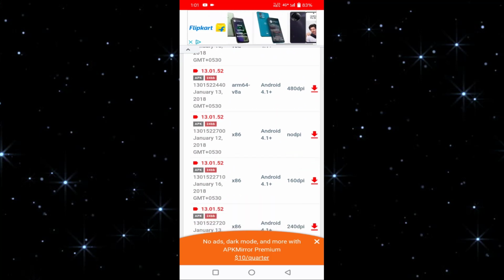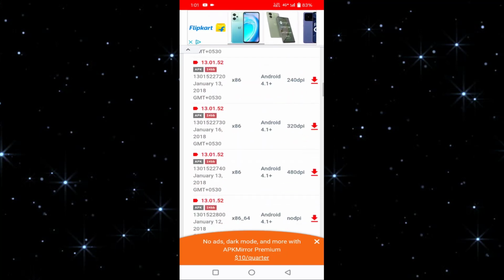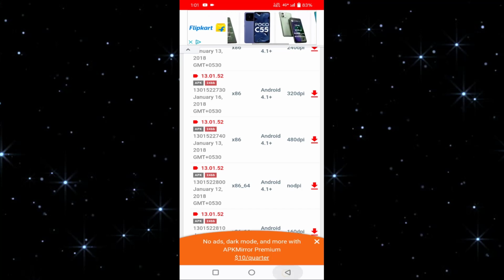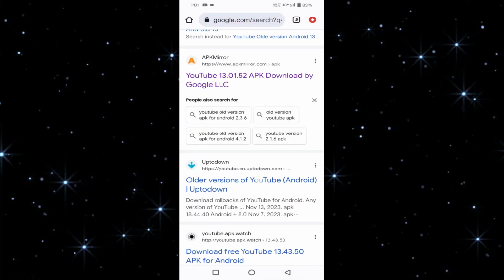You can see on the right side the last arrow mark. You have to just click on that and the APK will be downloaded. If this doesn't work, then go to another website.